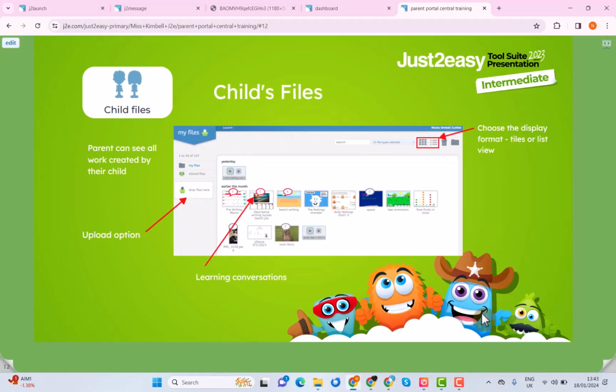Right, to the child's files area. So this links into the child's My Files area. The view will look very similar. The parent can see all the work that their child has created in class and saved. There's also the upload option, so the Dropbox will be there on the left-hand side.